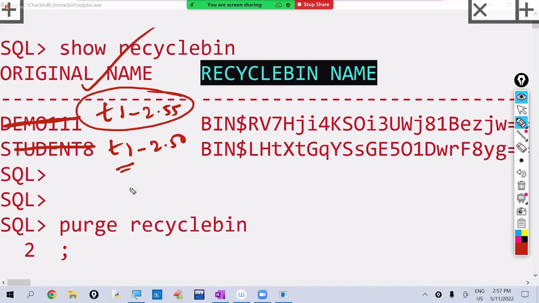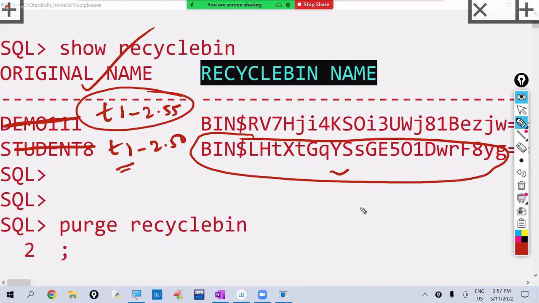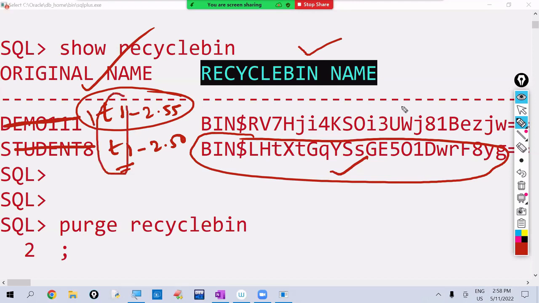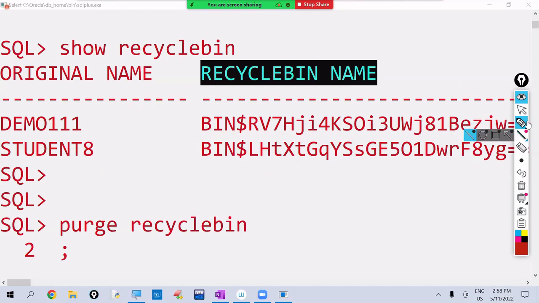If we want to recollect the older one, we have to write flashback table, and as the table name we have to use this recycle bin name. Flashback table recycle bin name to before drop. Like that we have to write. So in such type of situation, this recycle bin name is useful. Even if dropped table names are same, this recycle bin name is different here.